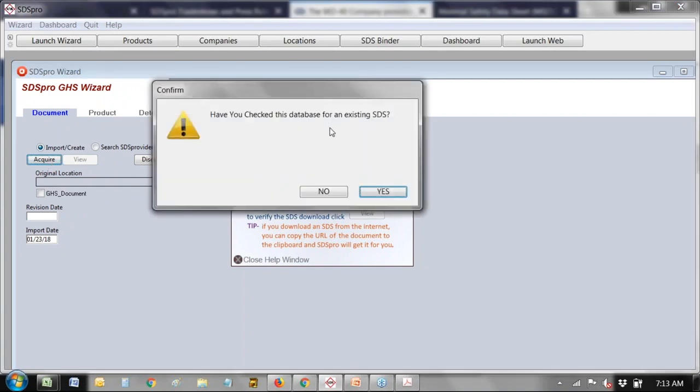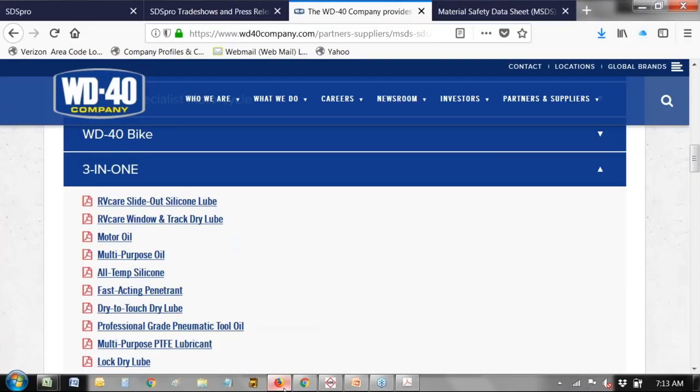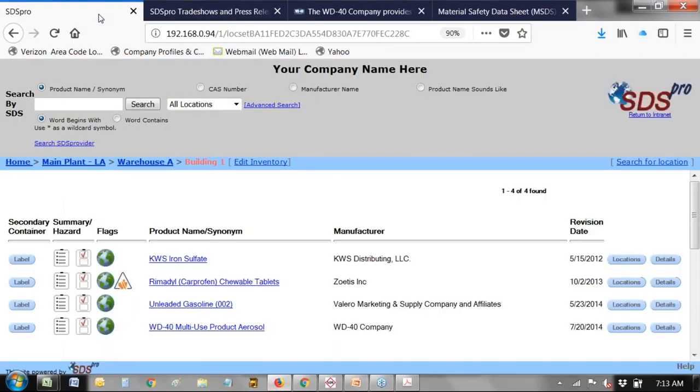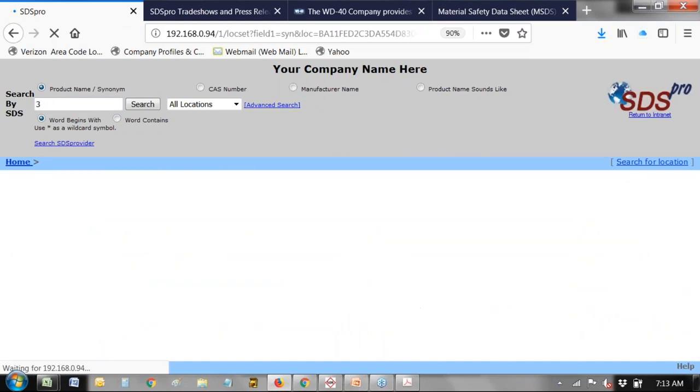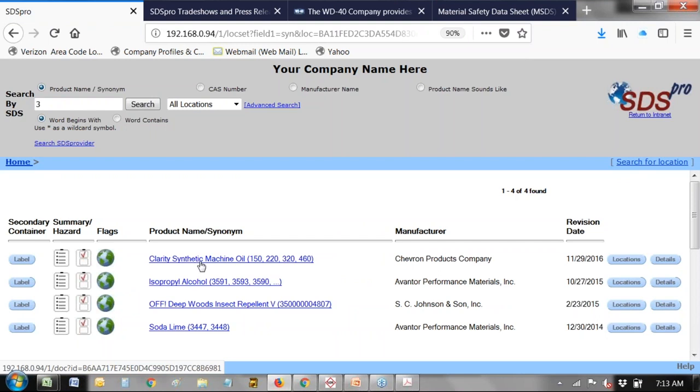Acquire: have you checked the database for an existing SDS? So I can do that by coming out here to the browser, and I can type in 3-in-1, or I could just put the number 3 just to be sure, see if it picks up anything. It picks up any product that has a 3 in either the synonym or the name, and I'm not getting any words that begin with 3. So I'm going to say no, it's not in the system. You can also check it through the administrative interface as well. So I'm going to come back into the system.